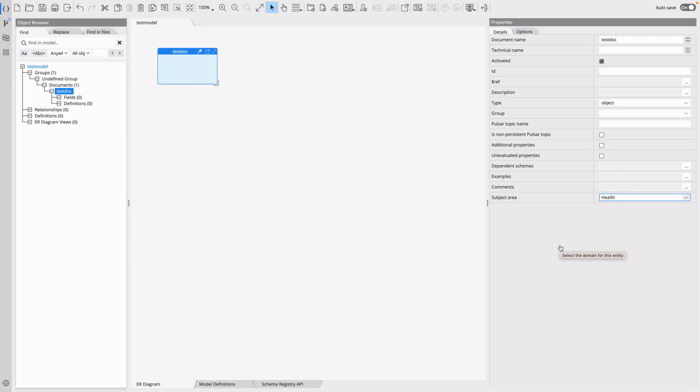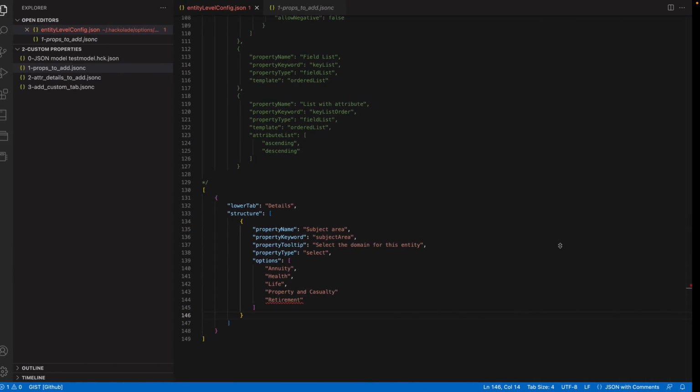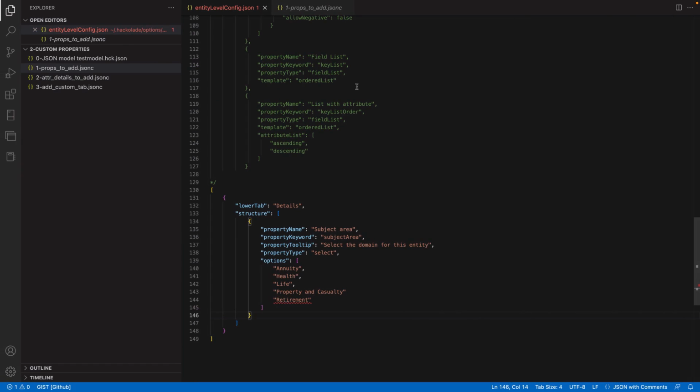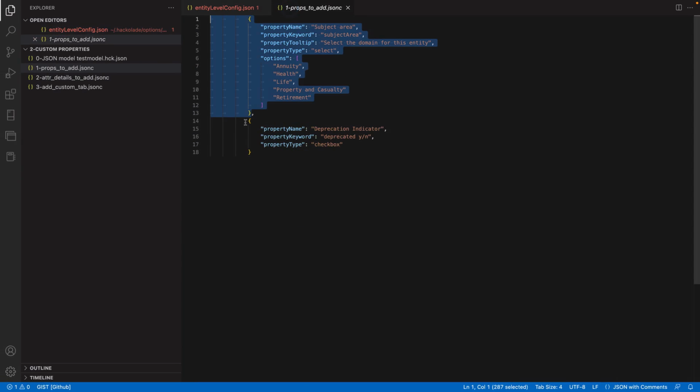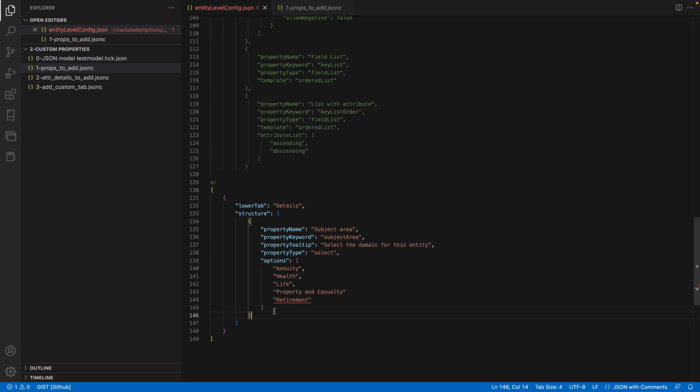I can actually go back to my document over here and add something else. I can add another property to the mix here. So I'm going to select these lines and I'm going to add those to my document here.